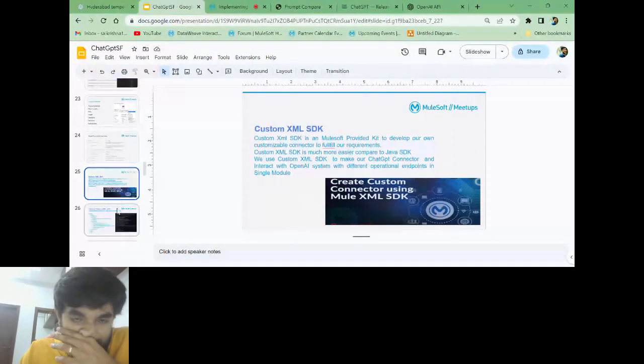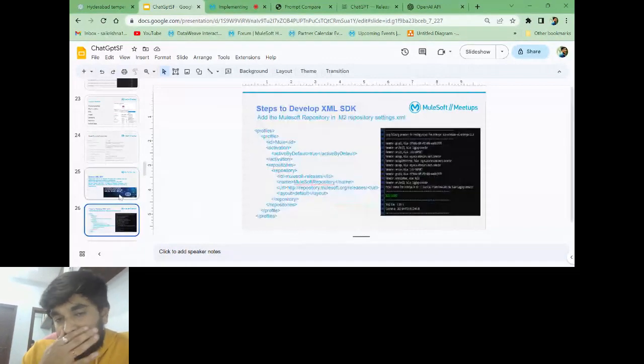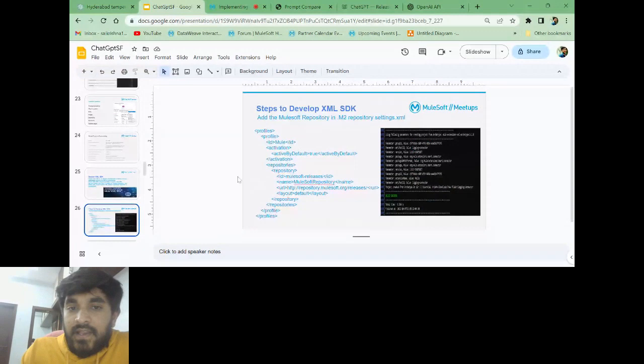So first step, if you want to develop any custom XML SDK connector, you need to add a profile. This is already given by MuleSoft. This is not any customization profile. This is already given in the MuleSoft official documentation.